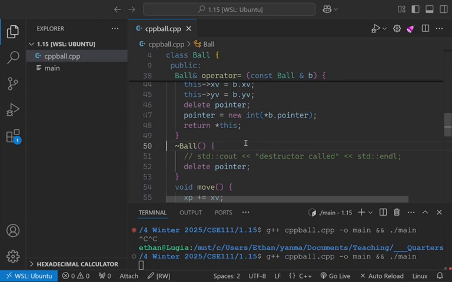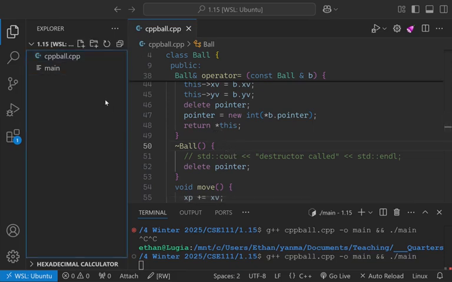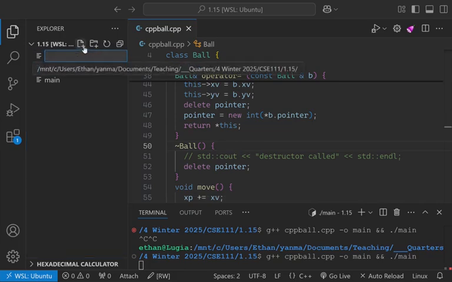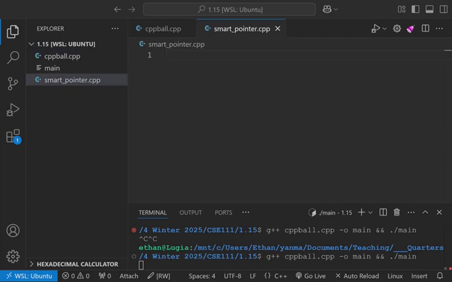Cool. Has anyone heard of what this is? Unique pointer. What's the broader term that goes over unique pointer? Smart pointers. Yeah. So there's this concept of smart pointers. There are several different types of smart pointers. But let's quickly walk through a memory-safe way of dealing with heap memory. Cool. So let's create another one. Let's call it smart pointers.